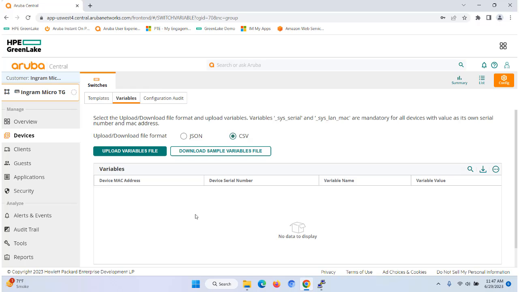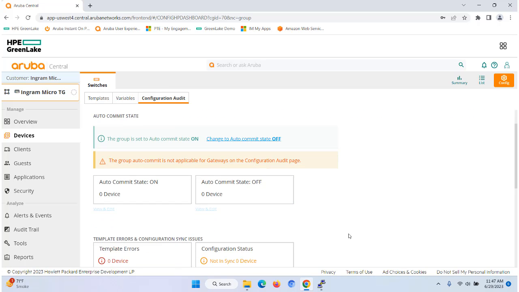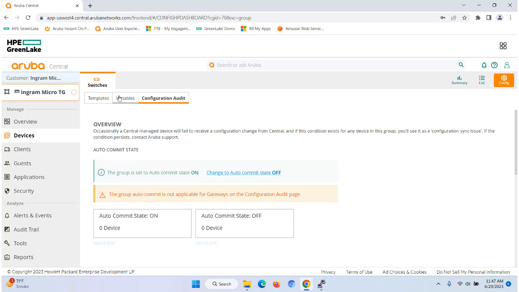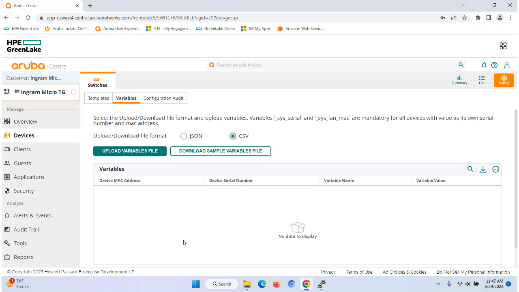These are the variables I'm going to have within this context. So these are things that can change between individual switches or devices in this environment. Configuration audit, this is where I'll go to see if my configuration's been pushed down or if there's been any errors within the template. One thing I'd like to point out right now is there are no variables listed in here. Once I import my first switch, some variables are going to start to be created.